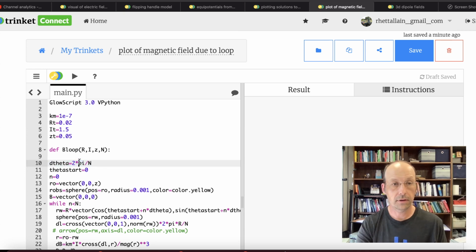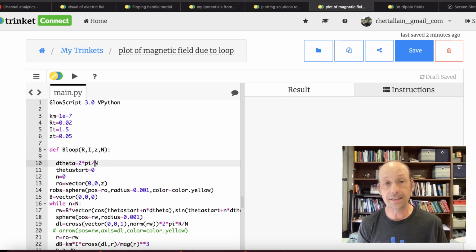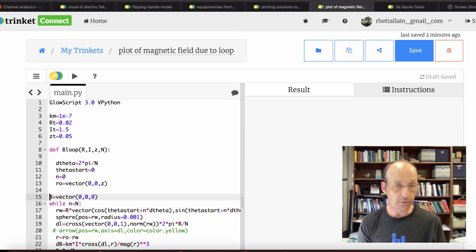Let's see. Okay, just tab that in. Theta start 0, yes, need that. N equals 0, yes. Observation location, yes. And you'll notice that here, whatever I put in my function up here for z, I get z down here. Okay, so that's good. This r observation location, I do not need, because that actually draws a sphere, and I'm not drawing a sphere. B equals 0, I do need that. Okay, now this does the loop.